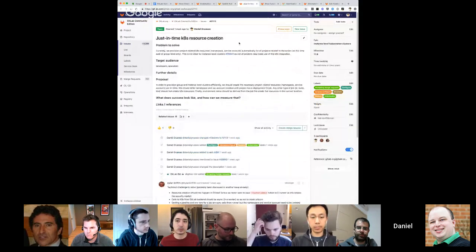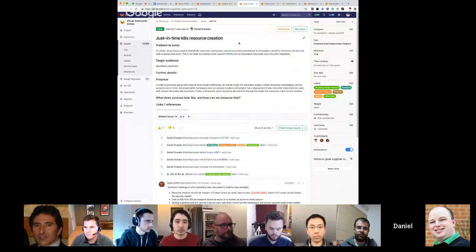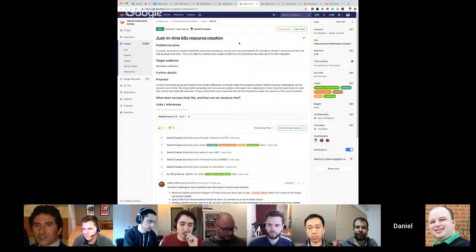Next, we're going to focus on just-in-time Kubernetes resource creation. So the genesis for this issue is the ability to create clusters at the instance level. Our current approach to create clusters at the group level, for example, creates those resources as soon as you add the cluster. So it will create a namespace, it will create a service account for each one of your projects. Of course, when we do this at your instance level, where you may have hundreds or thousands of projects, it's not something that scales well.